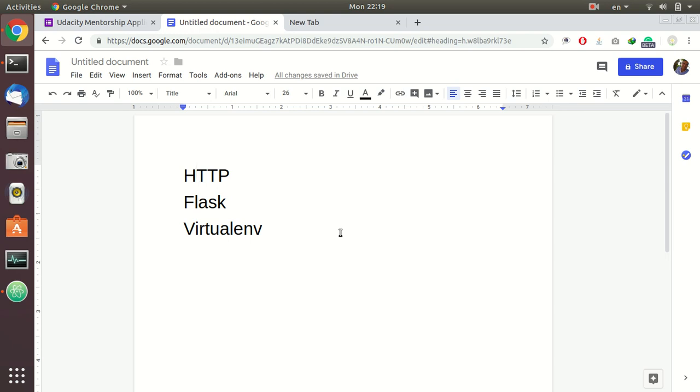I'm here to help you understand the Flask micro framework. Let's start by explaining what HTTP is. When a URL is entered into a browser, an HTTP request is sent to the server.